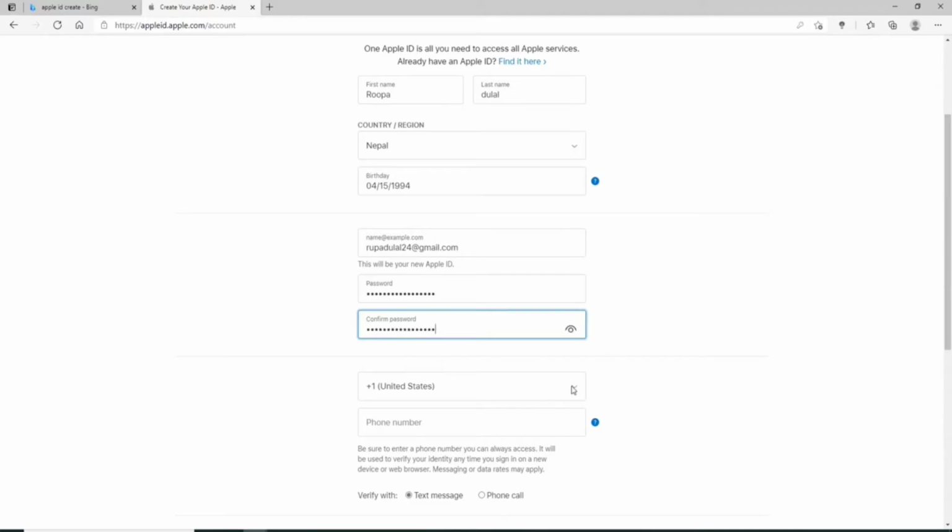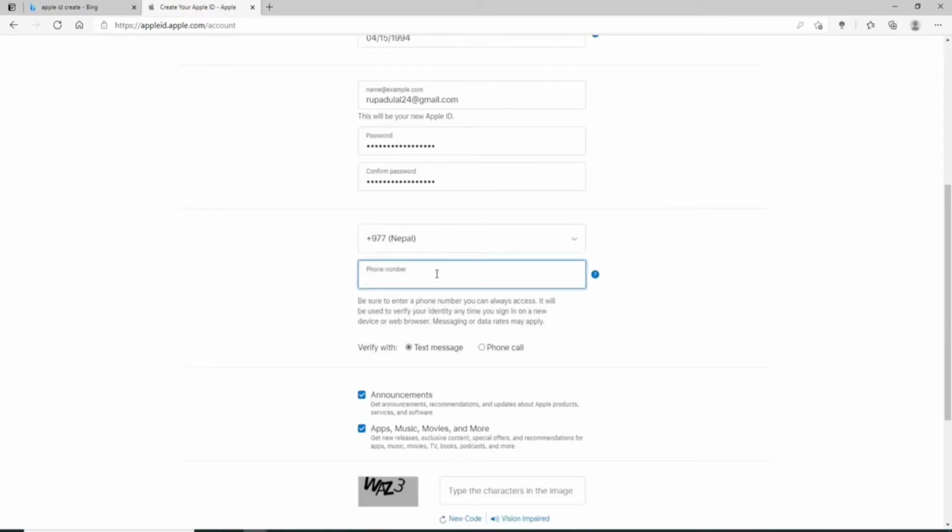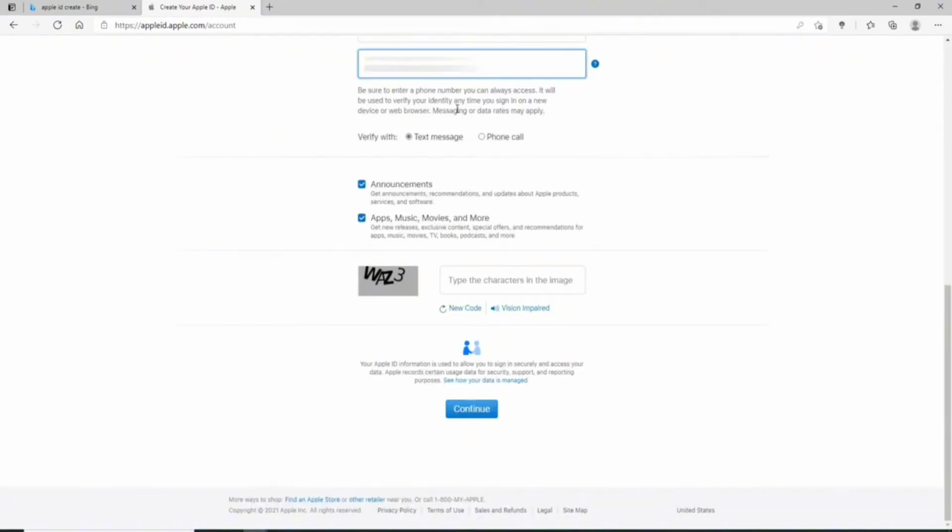And then go ahead and select your country code and enter your phone number. While entering a phone number, make sure to enter a phone number which you always have access to, and it will be used to verify your identity anytime you sign in with a new device or a web browser. You can choose your verification from the options over here. If you want to receive a verification through a text message, then check this text message circle. If you want to receive phone calls, then check this phone call option.